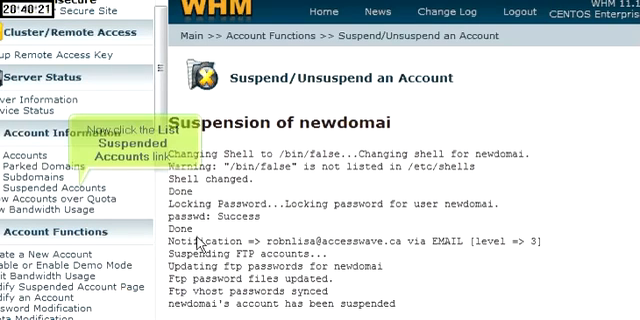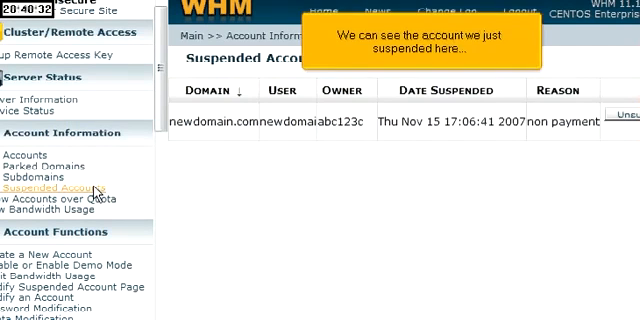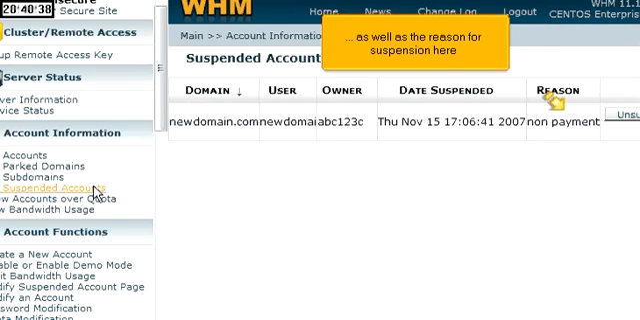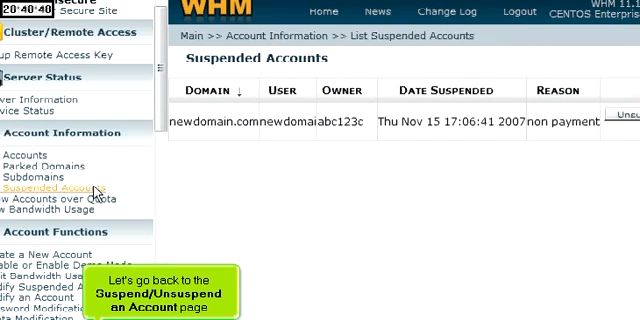Now click the List Suspended Accounts link. All accounts that are suspended in WHM are listed on this page. We can see the account we just suspended here, as well as the reason for suspension here. You can unsuspend or even terminate an account from this page, but we won't do this here. Let's go back to the Suspend, Unsuspend an Account page.